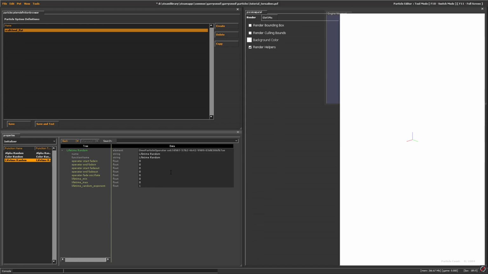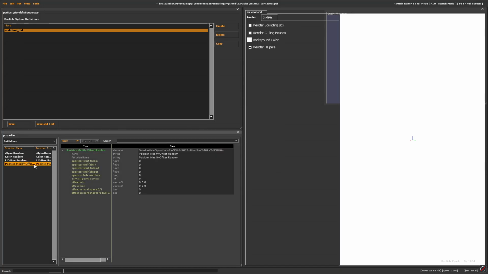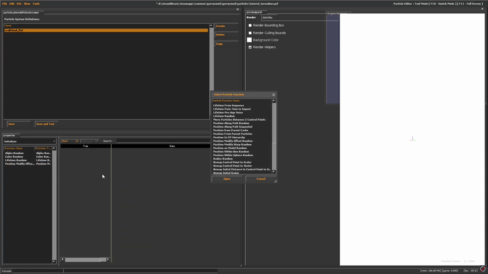And then lifetime random. This indicates how much lifetime the particle has. So I would put it at 20, even though what we're about to do here in a minute, you'll understand how it works. So lifetime minimum and maximum, put that at 20. Again, these are my suggestions. And then next thing is position within sphere. Okay, so position modify offset random. I would put that just in case, but do not change anything here.